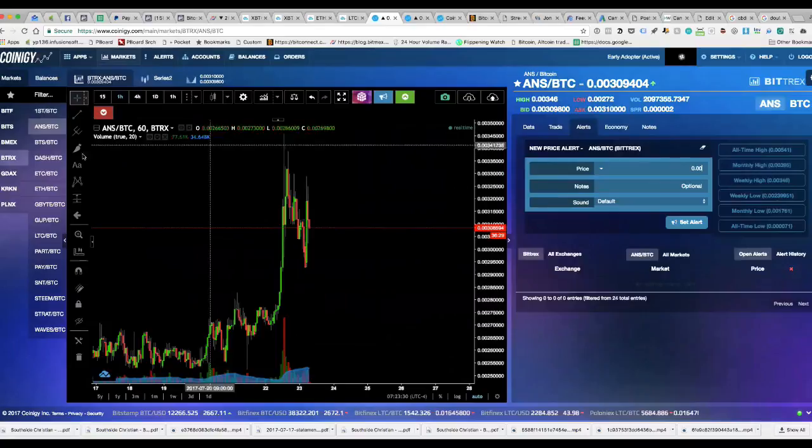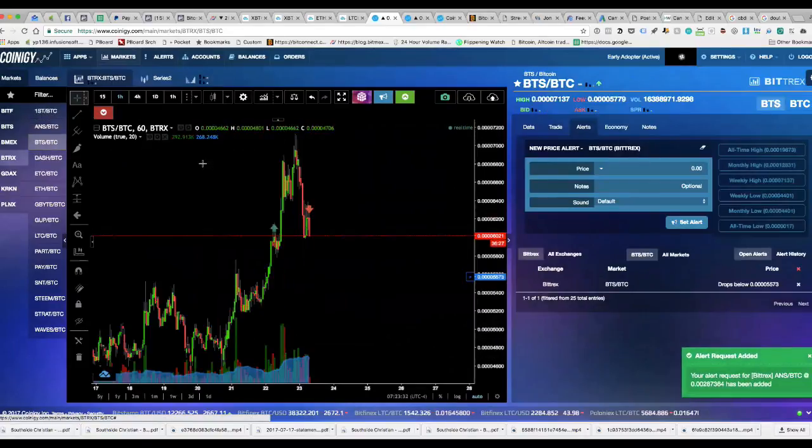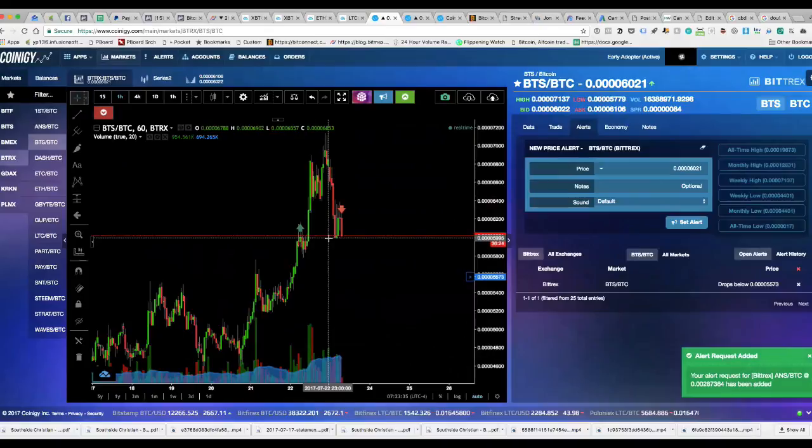So I put an alert here. BTS, it's on, if it breaks this support.